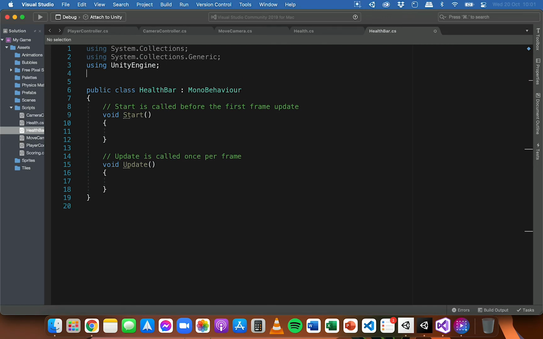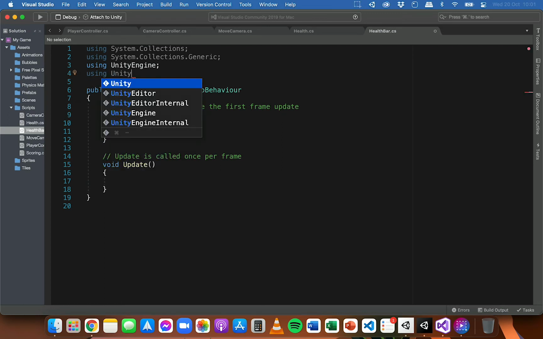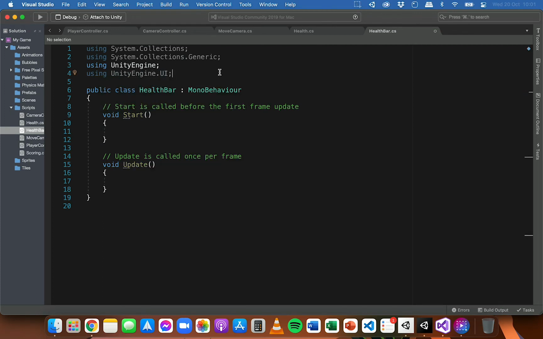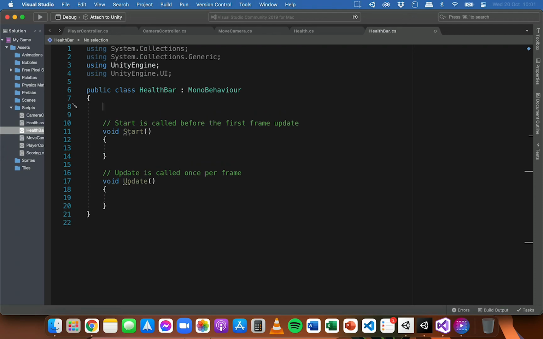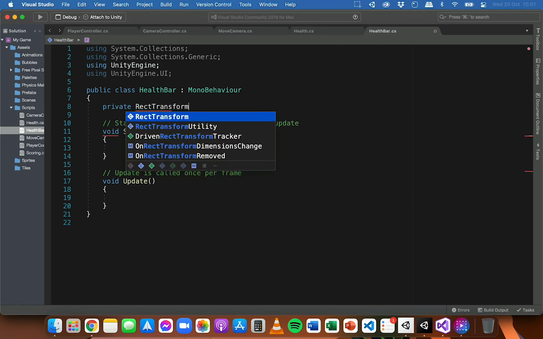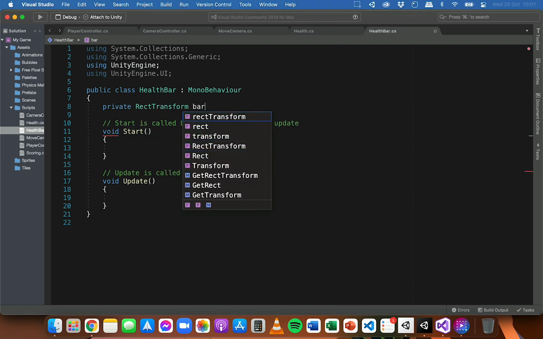So firstly, because we're going to be working with a UI element, images, what we'll need to do here is add using UnityEngine.UI. Okay, and then in the HealthBar class, just make some space to create a new variable. This is going to be private RectTransform, and we'll just call it bar.